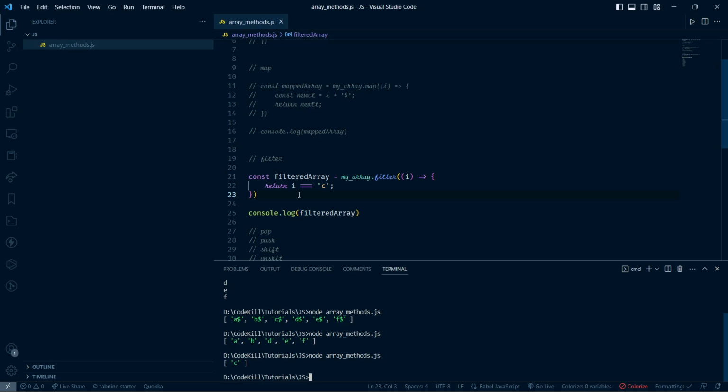Okay, not an application. I don't know what I'm saying. Okay, so now we have seen the filter method as well.